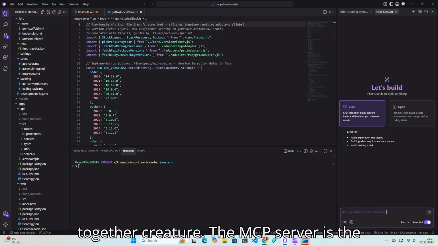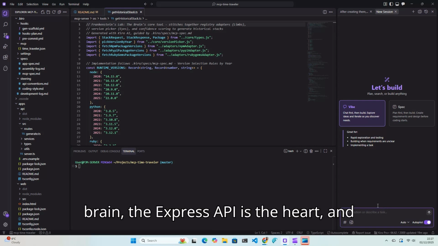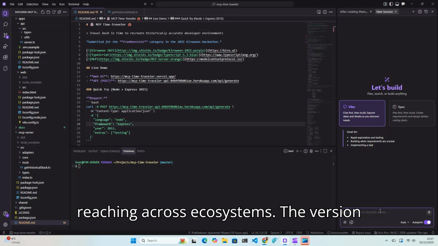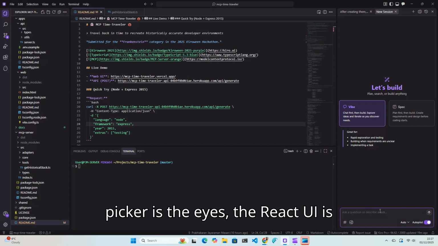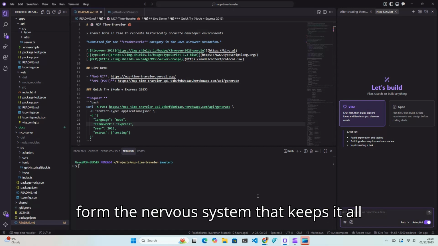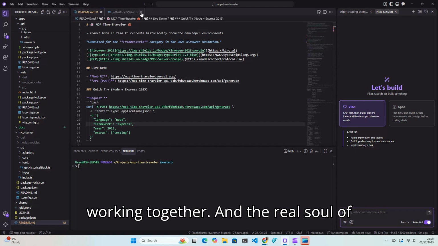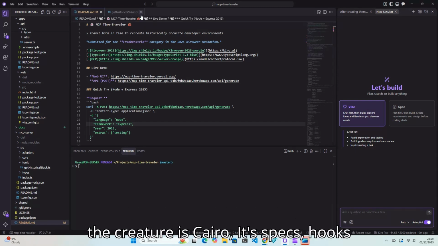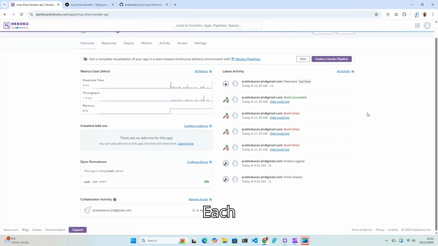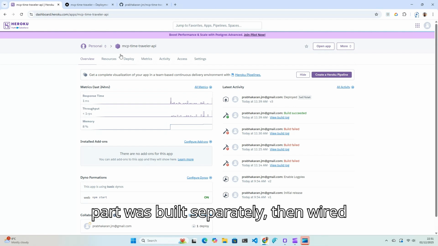Why Frankenstein? Everything here acts like a single stitched together creature. The MCP server is the brain, the Express API is the heart, and the registry adapters are the limbs reaching across ecosystems. The version picker is the eyes, the React UI is the skin, and the shared TypeScript types form the nervous system that keeps it all working together. And the real soul of the creature is Kiro, its specs, hooks, and steering bringing everything to life. Each part was built separately, then wired together until it came alive.